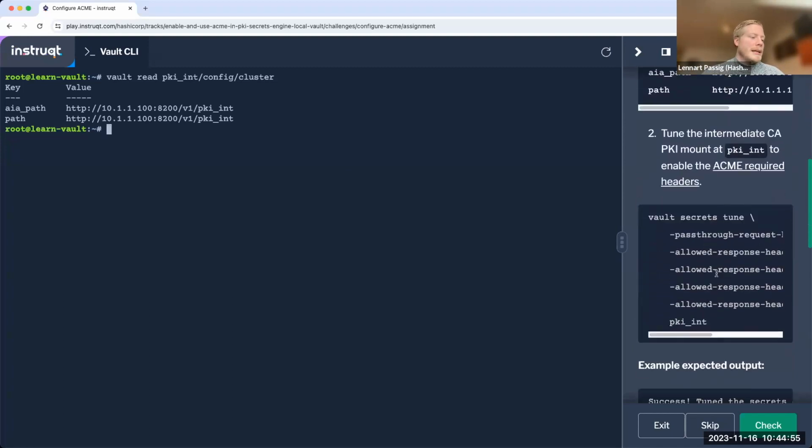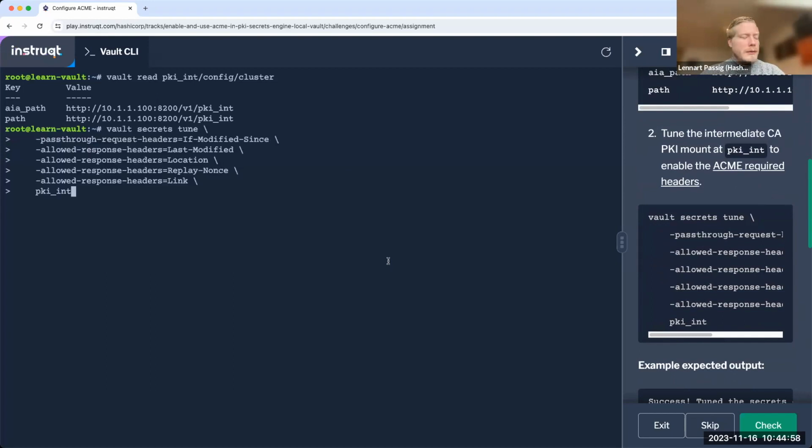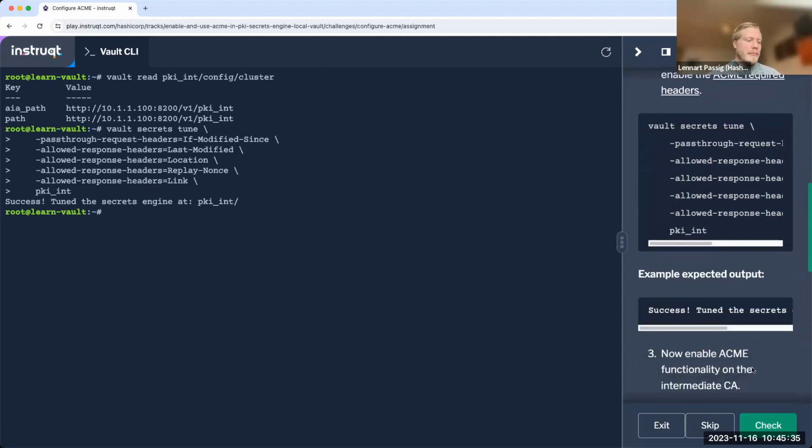All right. And as I said before, in one of the slides, we now go ahead and tune this particular PKI int, right? Where we say this particular PKI int needs to be tuned in order for ACME to work, right? And it says, now we say link, replay nonce, and location. All of this should be enabled in order for ACME to function. Those two things are just two more things that you can set. You don't need to set, but you can set these things.